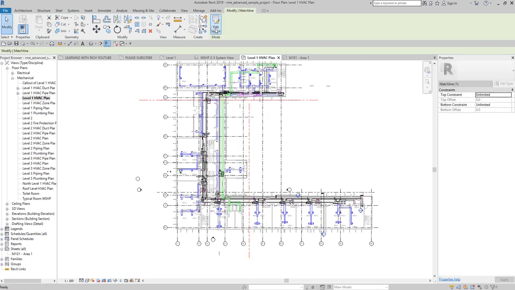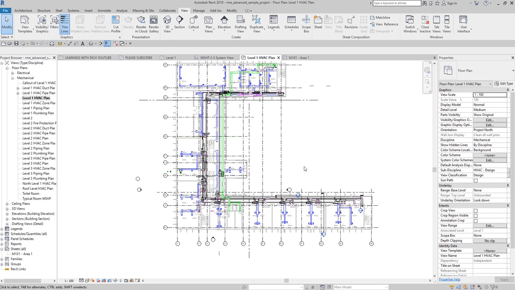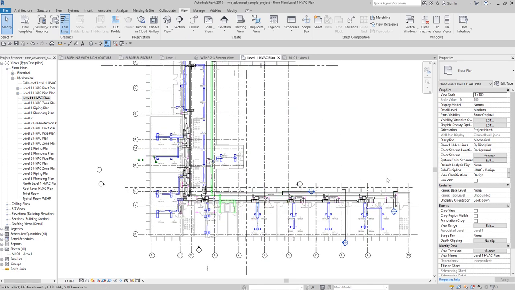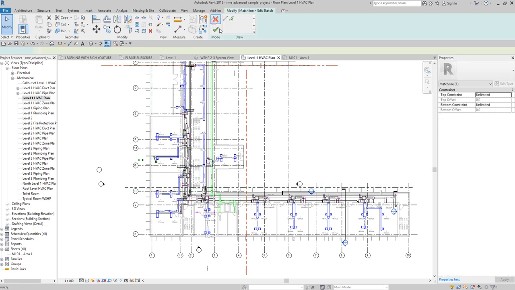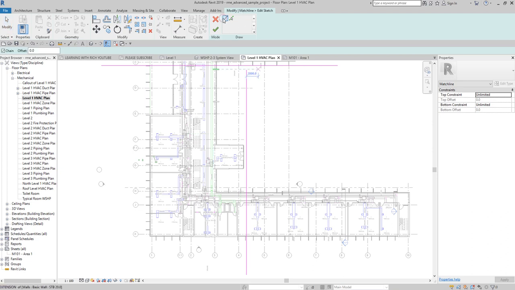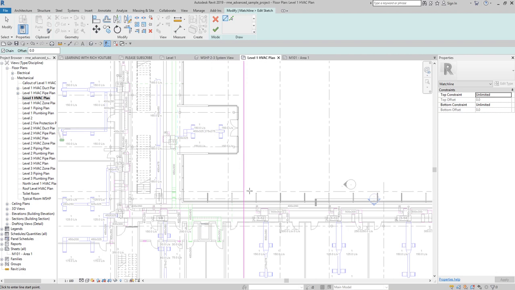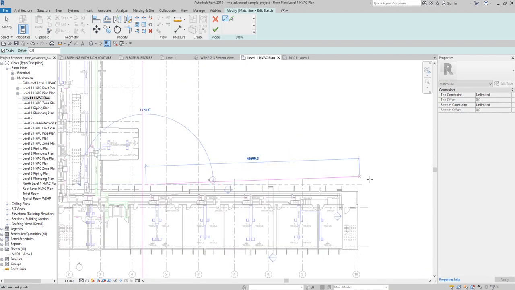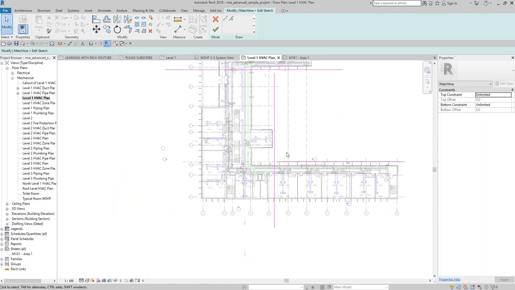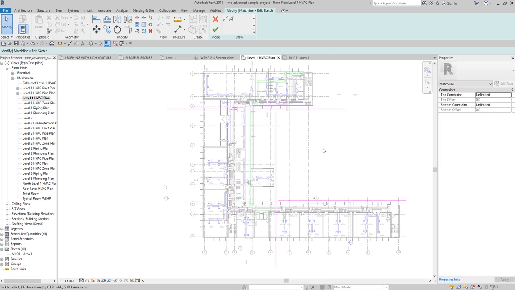Okay, let me select check to finish. So there's my second match line. And I'm going to add another one here. Let me click again the match line, edit sketch. So let me add here, match line from here to here. Just approximate it. Okay, so that's my match line. I'll just select here, check to finish.